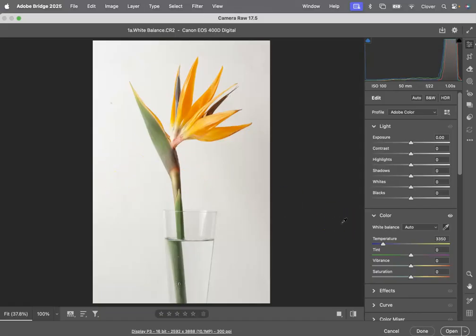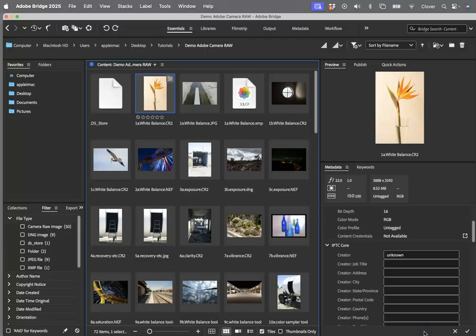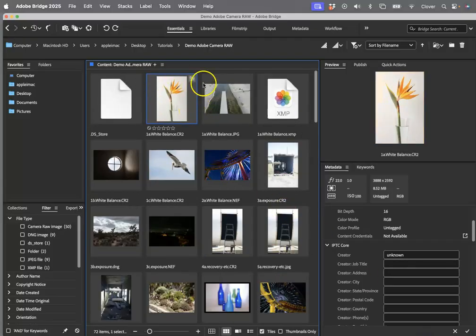All right, once you're done making edits to this photograph, we have some options down here. We have Open, which will open it in Photoshop. We have Cancel, which dismisses it without making any changes. Or we have Done. Done will apply the changes, right? It won't open the image, but it will apply the changes you've done in Camera Raw. And you can see that that's happened.